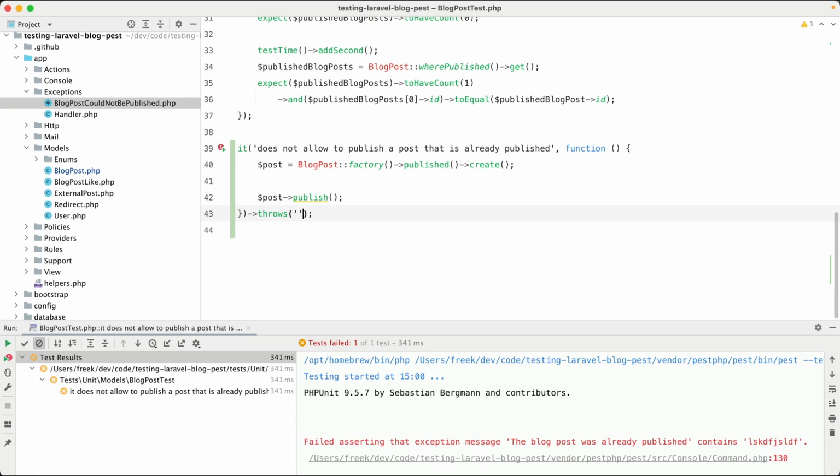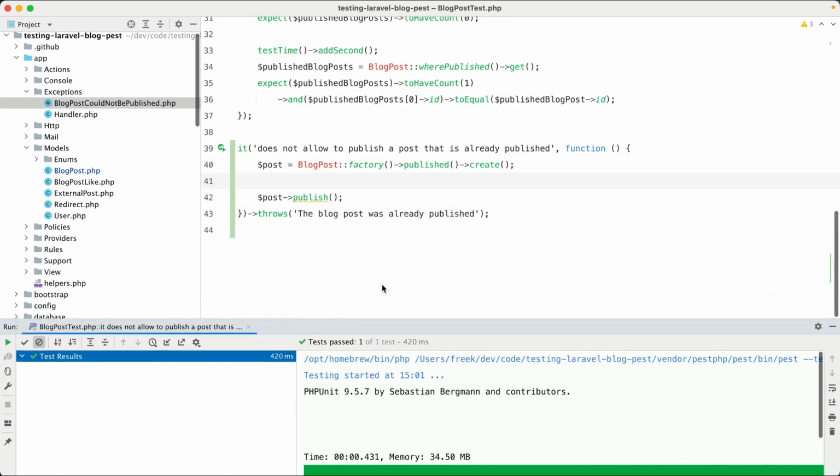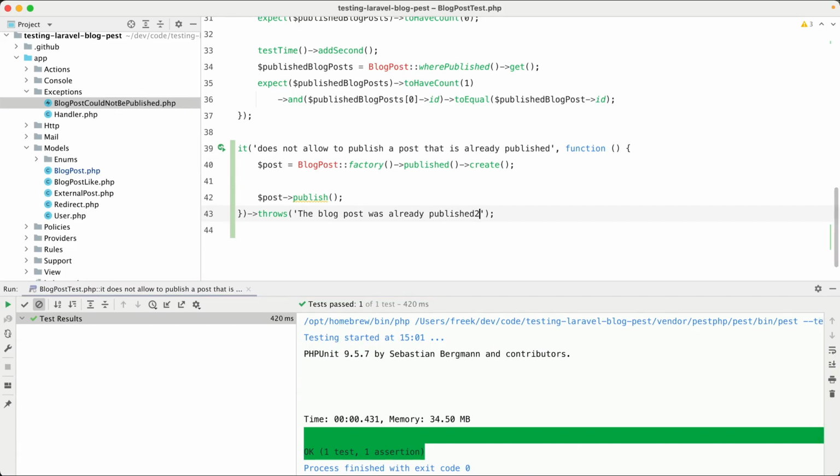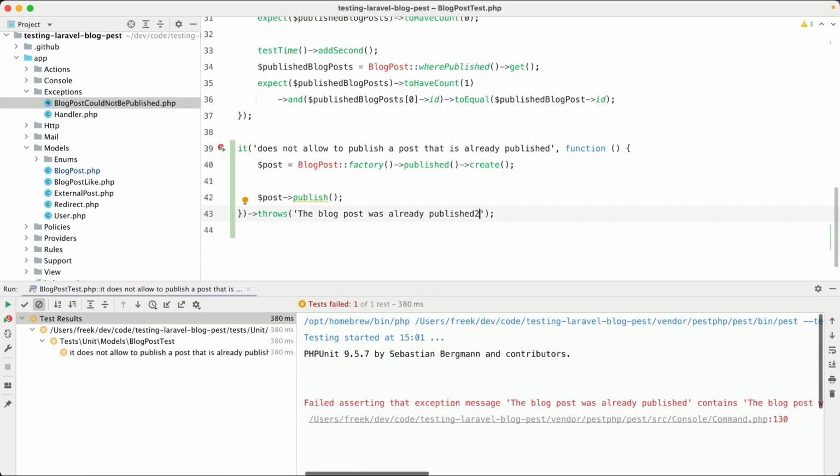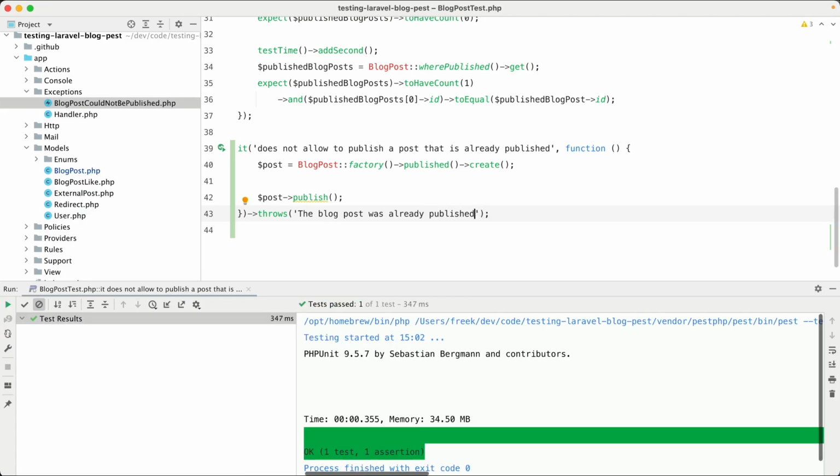A last thing to note is that you could also just use the exception message here without specifying the exception class. This will work as well. And of course, we can make this fail too. Just a little sanity check. Ensure we're getting this message again. Let's run it again and it's all green.